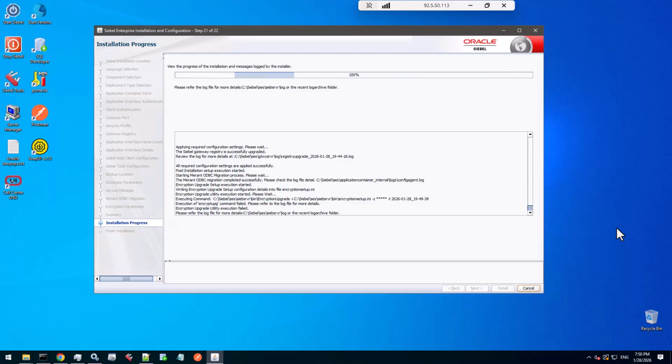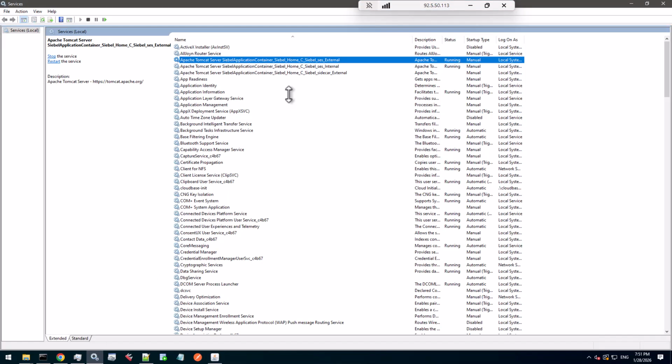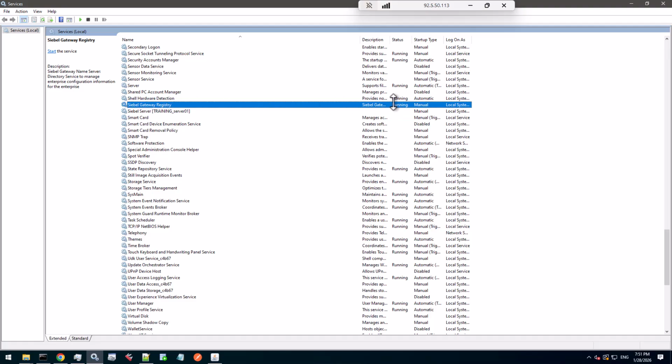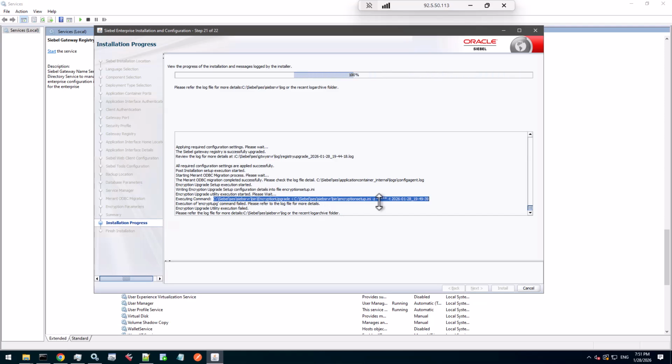So, coming back to the installer, the encryption upgrade utility failed. It gives you the full command line here, and also, of course, there's a log file. It probably failed because Tomcat wasn't ready and Zookeeper wasn't started. In the meantime, I have set up the Tomcats and started both the internal and external Tomcat, and it has started the gateway registry by itself. But that wasn't enough for the utility.